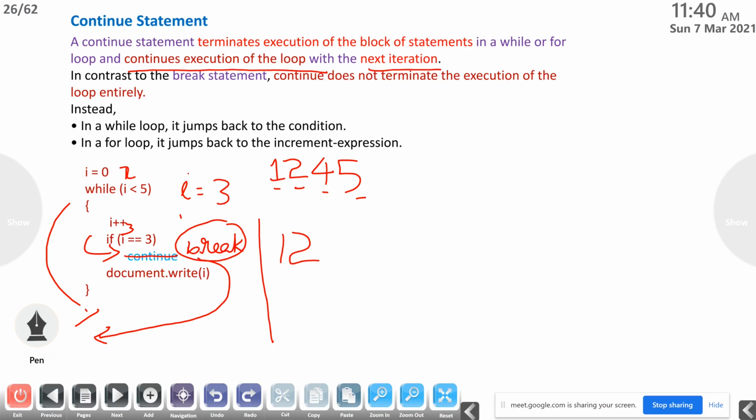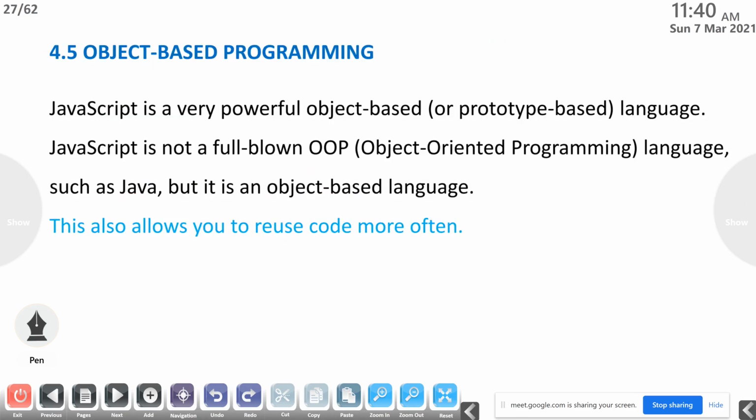The control will move out of the looping statement. So what will happen? It will print only 1 and 2. And if you are using continue, then what will happen? It will print 1, 2, 4 and 5. Only 3 will be skipped. So this is the output when you are using continue and break in a looping statement.